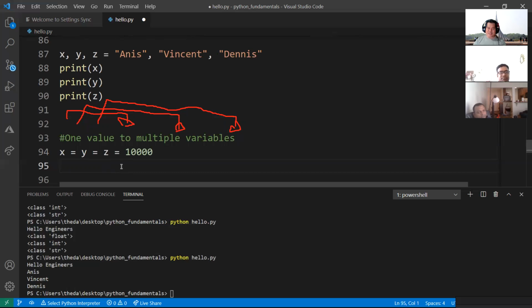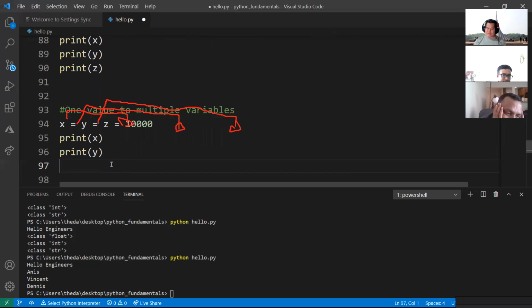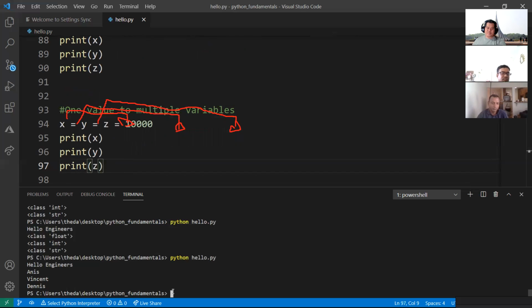Print X, 10,000. Print Y, 10,000. Print Z. You can do this a hundred times.